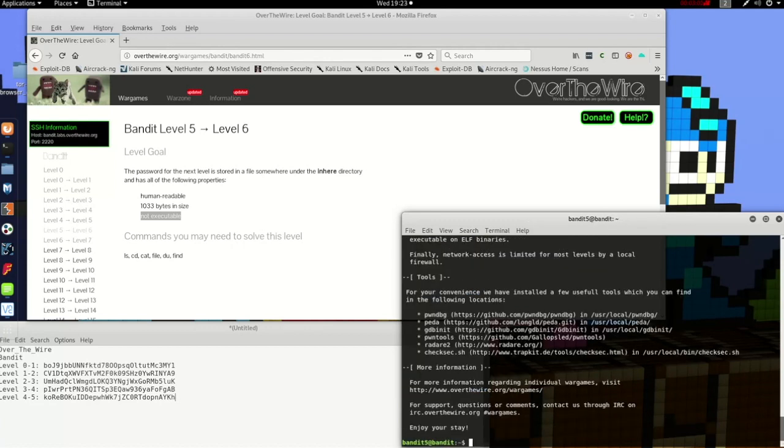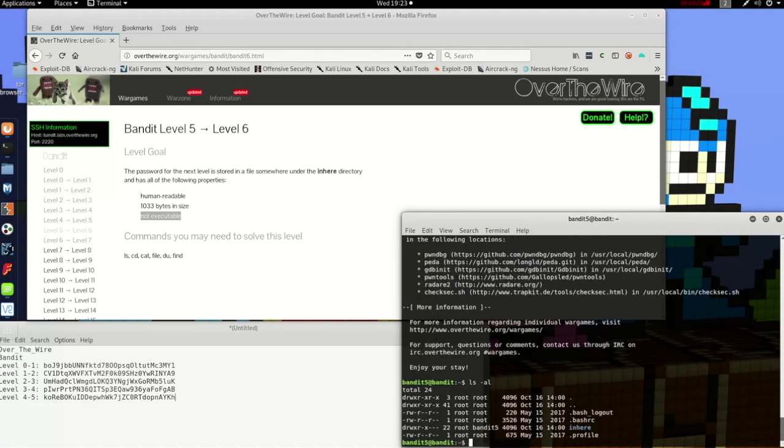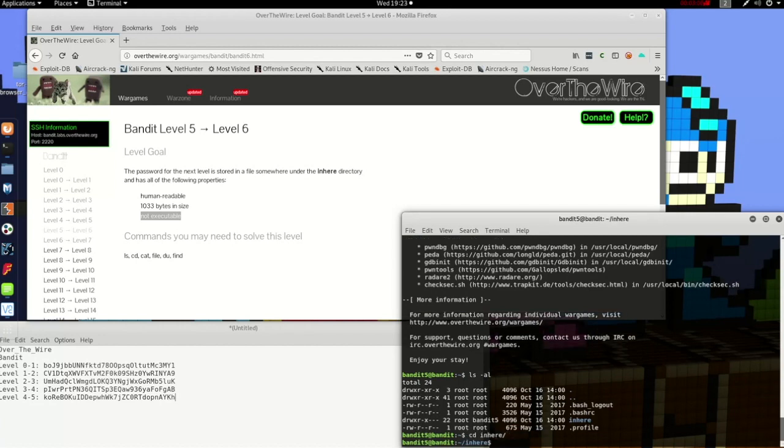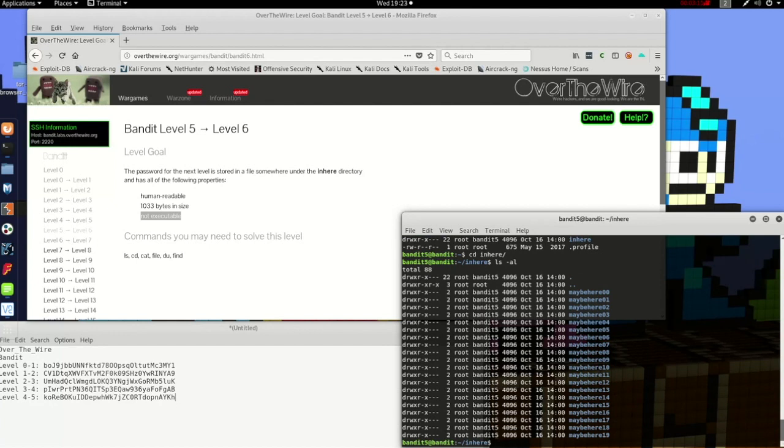And we'll do our ls -al. We see that there's an inhere folder, so let's change directories into that folder. And doing the ls -al here, we see a lot of directories that our file could be stored under. The hard way would be to open each and every one and to look for these files. But we're going to do it a little differently. We're going to use the find command.